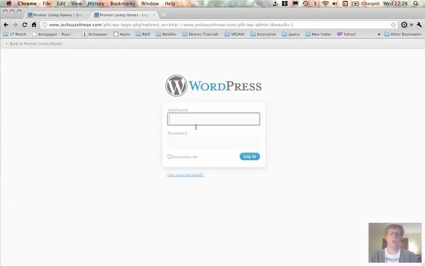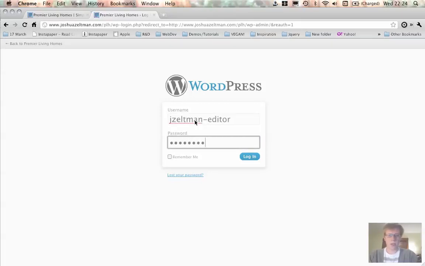This takes us to the login page, and go ahead and enter in the username I sent you and also the password. And if you haven't logged in yet, then you should be able to use the default password. If you haven't, you probably should update it. So go ahead and log in.